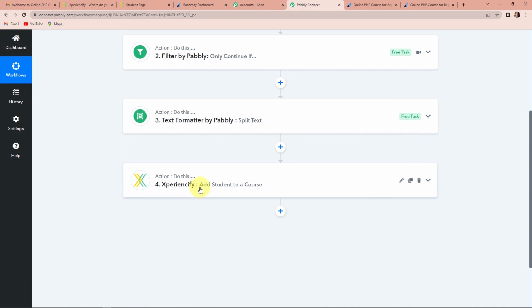The event was to add student to a course, and since we needed the name in first name and last name format, we had chosen a feature by Pabbly which was Text Formatter, where we had split the data. I hope this is very easy and you have understood this well. If you have any doubt, you can refer to the workflow and it is there in the description box. You can also clone the same and start the process immediately.